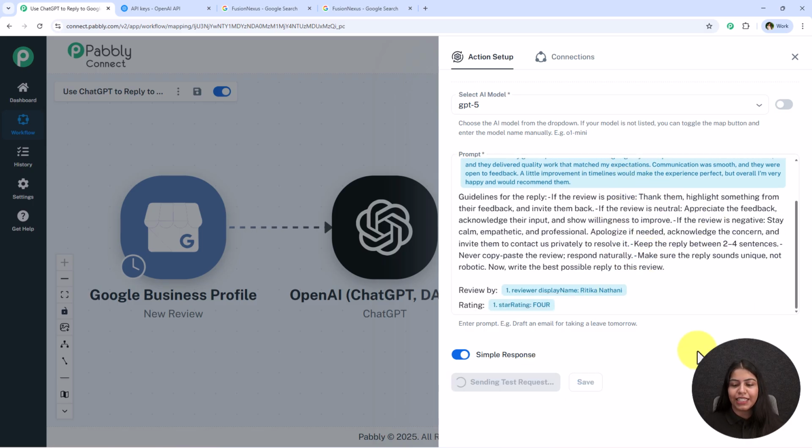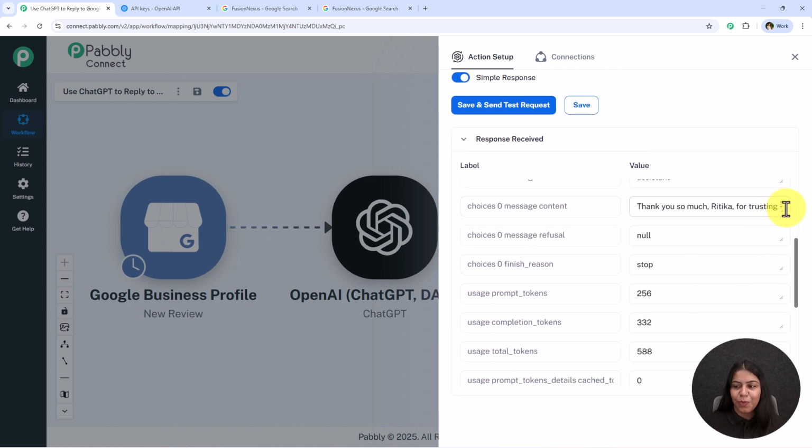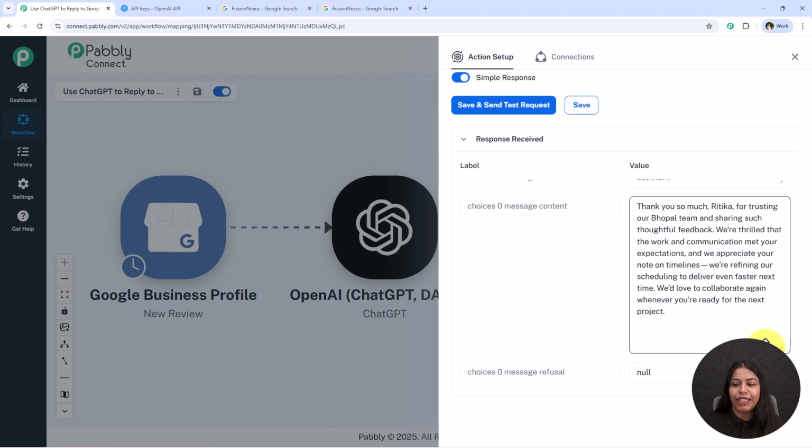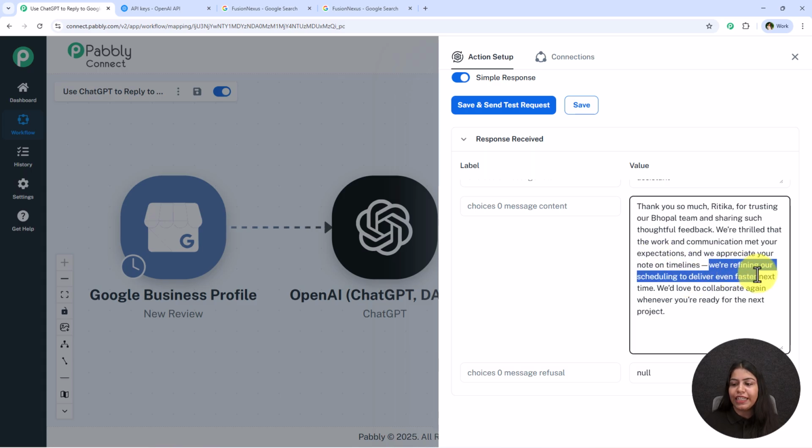So now let's click on save and send test request, and let's see whether ChatGPT is going to generate the reply or not. For that we only have to wait for a few seconds, and as you can see we have received the response, and this has generated the reply. You're going to see all the details. I made a complaint about the timeline, and you're going to see that it has mentioned the same too. So within seconds and in real time the reply has been generated. Now let's post this reply back.